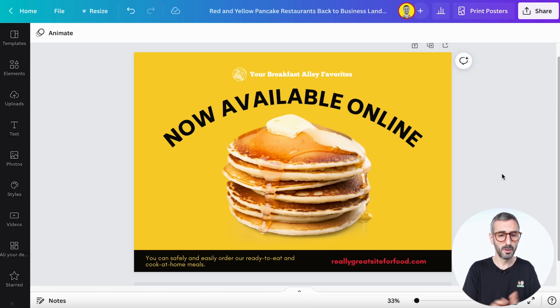So you should definitely learn more about the psychology of color. There's a ton of information online about this, but just know that you can create hierarchy by using specific colors on your design. Let me show you an example. So here I have this simple design right here, which is a flyer, something that a restaurant would put in your mailbox, and it says now available online.